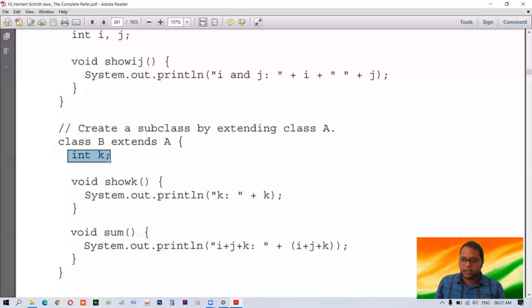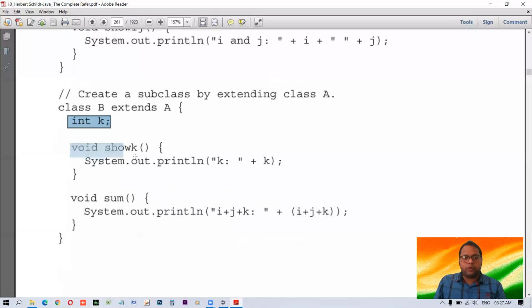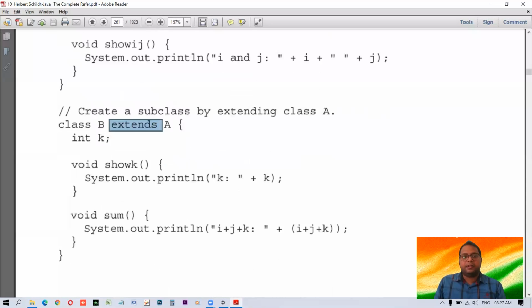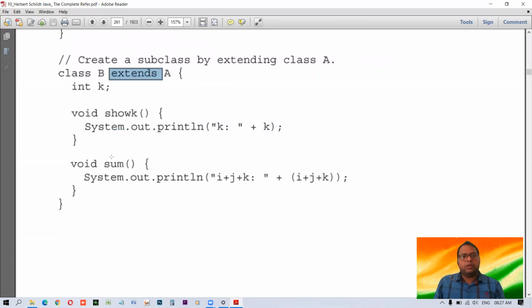We are adding one more data member to B, and one more function to B, which is displaying. So you can see that in class B its uniqueness is added: only K is added, and so a K function is there. But we have extended A. It means that I and J have also become part of B, and so the IJ function has also become part of B.